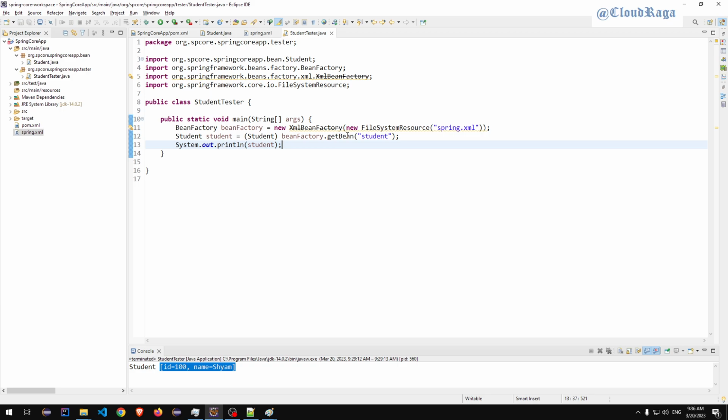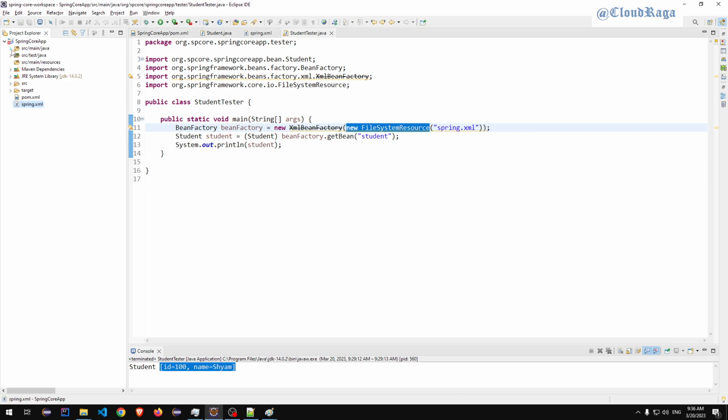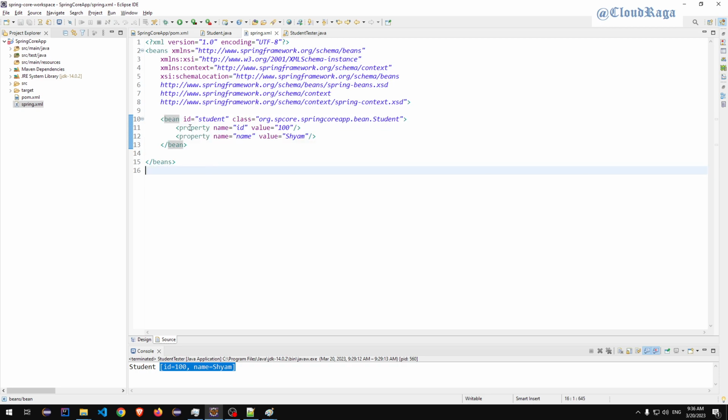Okay, this class needs an argument, so I have given an argument of FileSystemResource. This class reads the file from the project root. The project root is parallel to all the files, and there it is, spring.xml. So give the file name, that's it. And once you give the right file and everything's fine, you can get the BeanFactory reference. And after having the BeanFactory reference, you can call the beans from the configuration file. Right now we have just one bean whose ID is student.